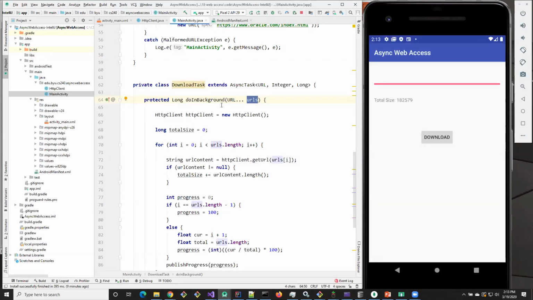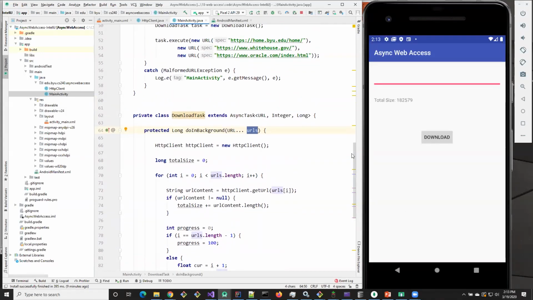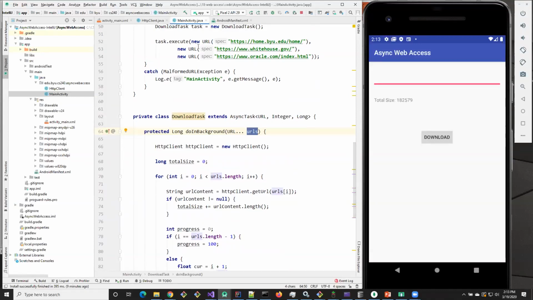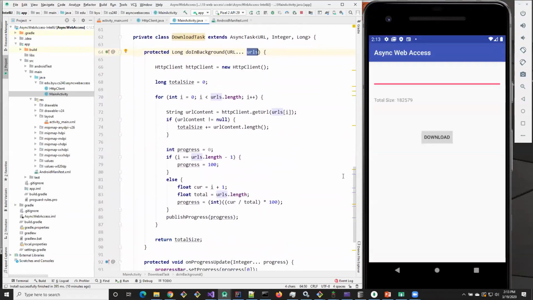So inside the doInBackground method, the urls parameter is just treated like an array. You can see right here, I'm just indexing into the urls array. This is just some funky syntax that makes it really easy to pass in an array of values of arbitrary length. And you'll see up here, I passed in 3 URLs. I didn't even have to put them in an array. Java converts that to an array for me. And so that's what that syntax means.